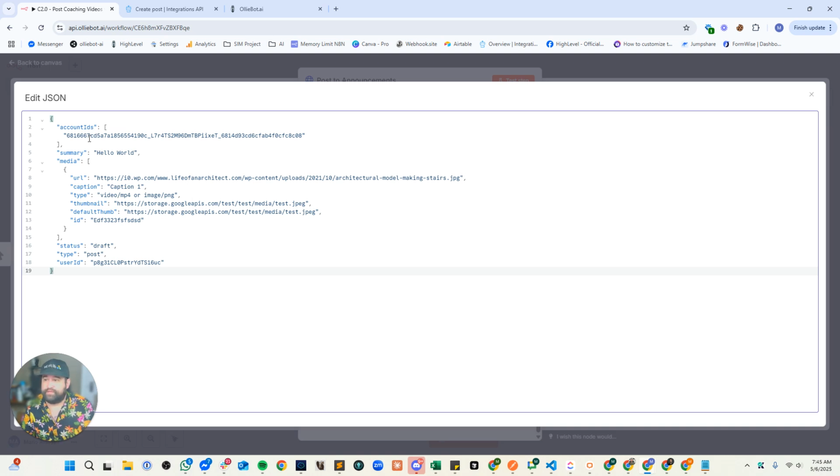You need your account ID, a summary. The media section is optional. You need a status, a type, and a user ID. Once you have all of that information, you're good to go, and you can post in the social communities. So that is a quick down and dirty tutorial on how you use N8N or Make to post in the HighLevel social communities.